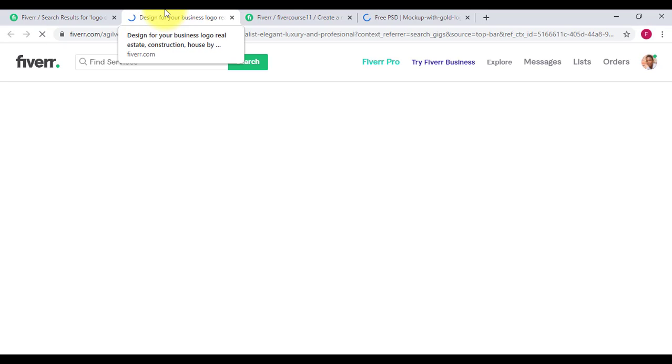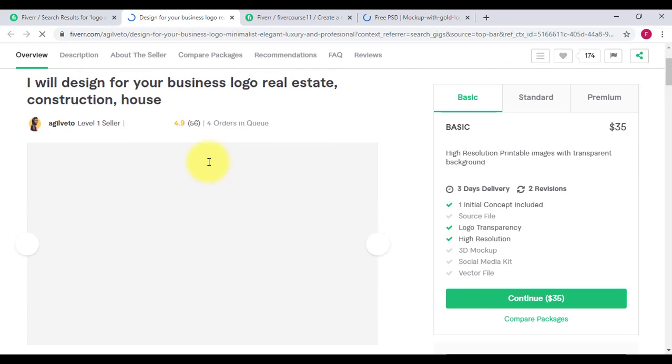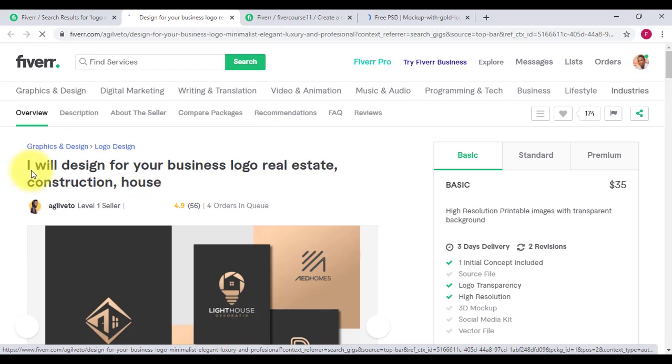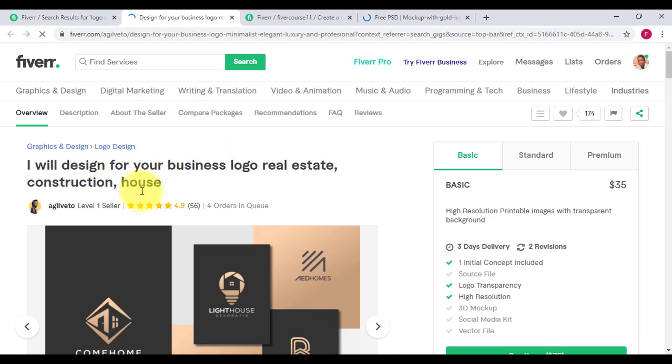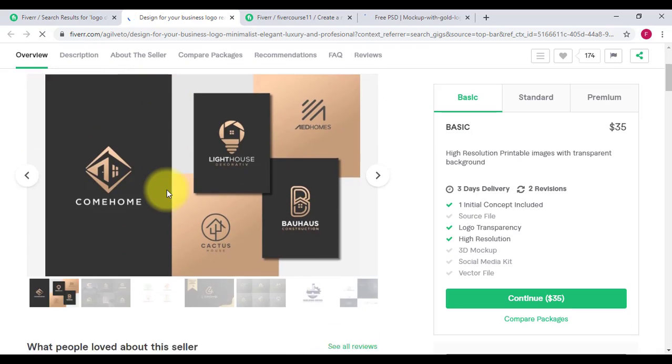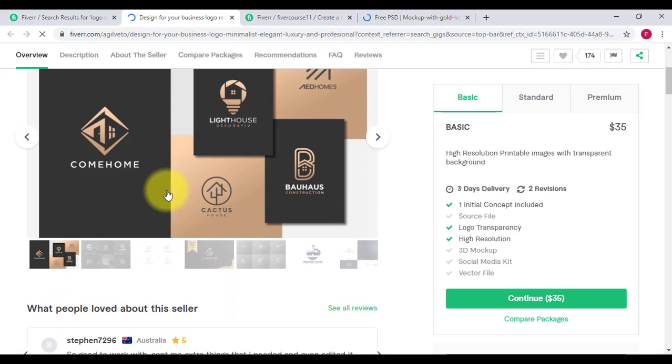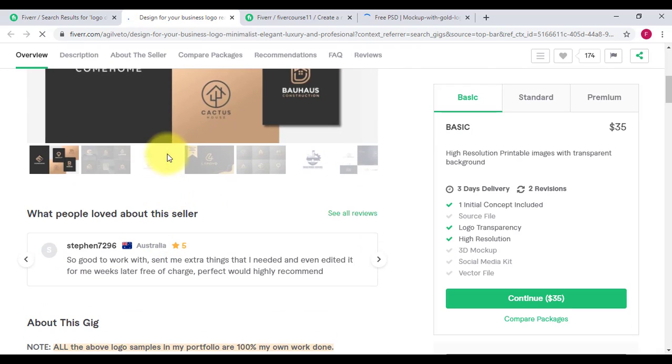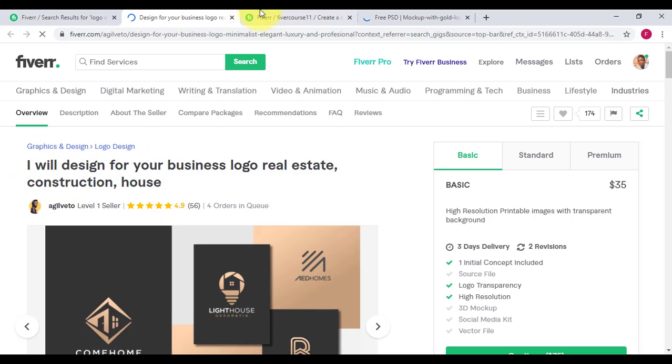Let's wait for that to load up. Okay, so now look at this guy. This is the title of this guy's gig: "I will design for your business logo, real estate, construction or house." So this guy offers logo design for real estate businesses. Can you see the title?